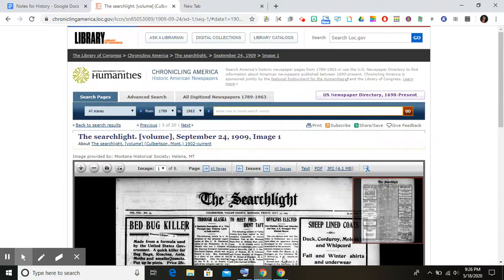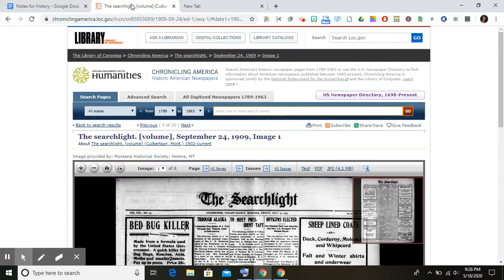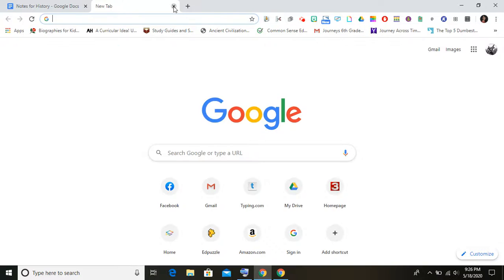The first thing I'm going to teach you, if you do not know, is just a quick tip about if you, for some reason, are researching and you accidentally close a tab and you want to reopen that tab. Let's say that I am taking some notes for history. I'm looking up something from the Library of Congress, an old newspaper, and I accidentally hit this and I lost my tab. Instead of trying to go through and find that tab, there's a really quick way to do that.